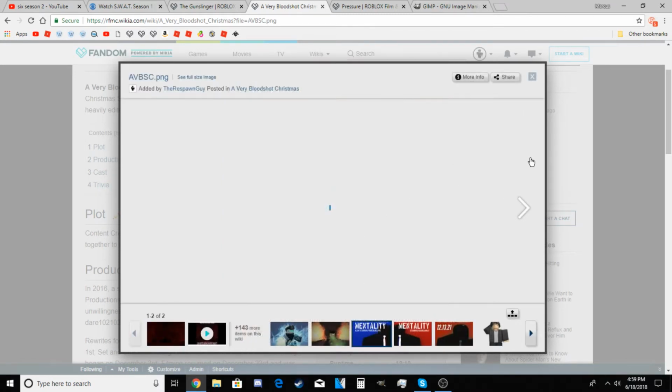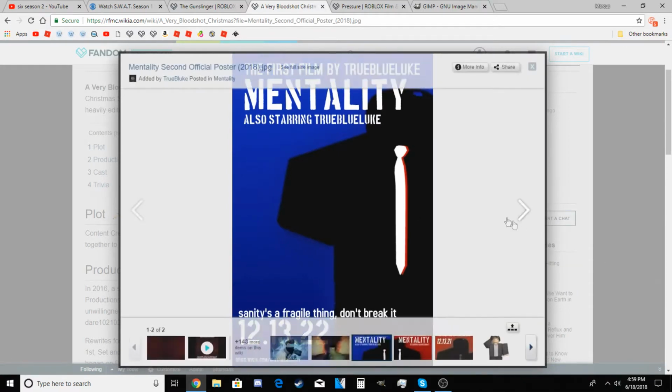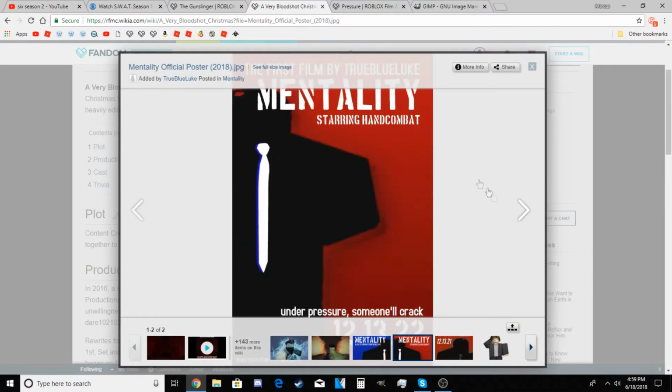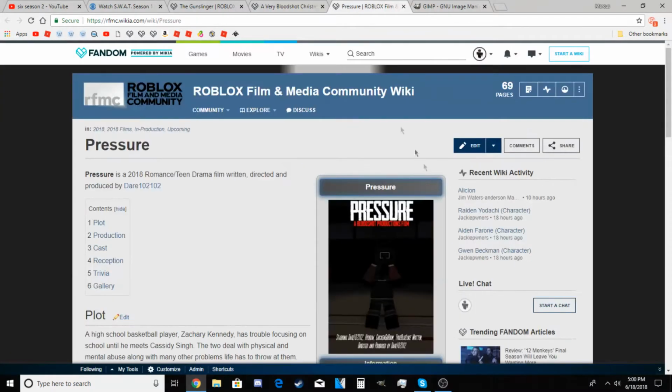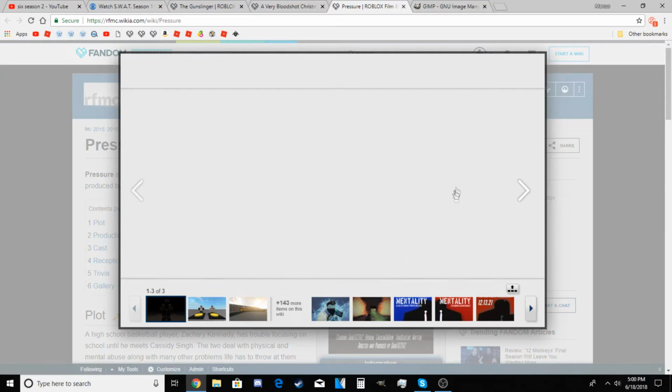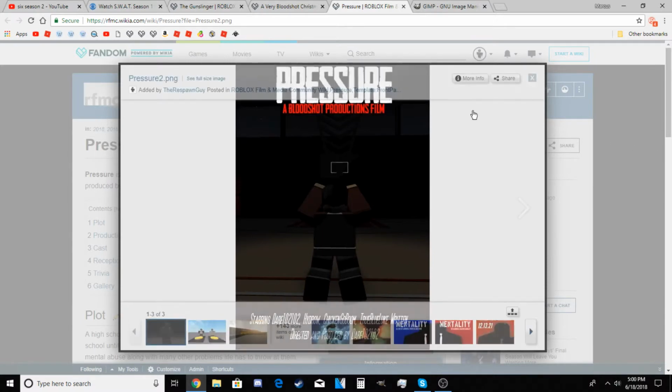This is some of True Blue's posters. I think they're a little more complicated. I guess you're gonna have to get more experience with photo editing software. But again, this one I made. Let's call it if it loads up. This looks pretty basic. Again, it's a Roblox screenshot. I just put font on it and called it a day.